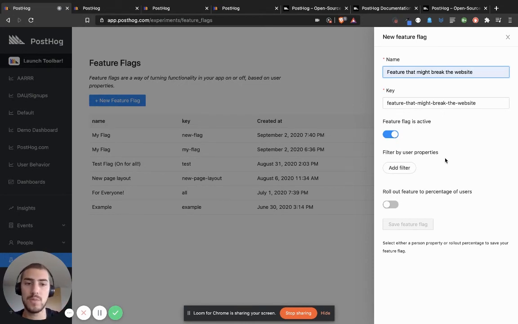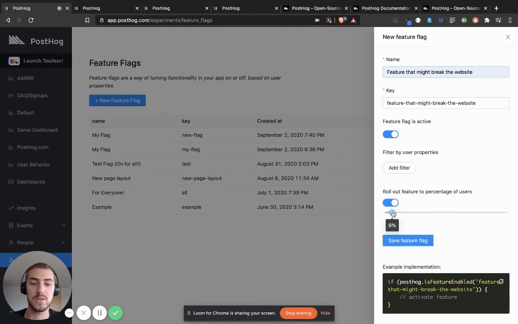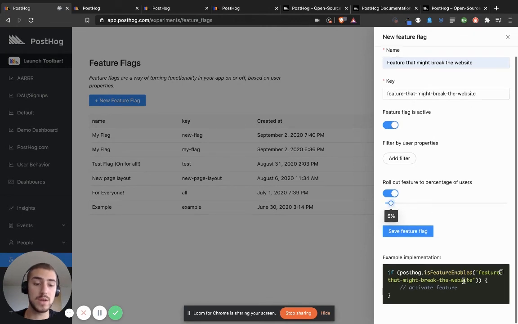So let's say, well, this feature that might break the website, I only want to test this out with 5% of the users. So that's what I'm going to do right here. This is automatically going to generate for me a snippet, which is an example implementation that I can use on my website to actually toggle on and off that feature for specific users. So if I add this snippet, then users that have this feature enabled will see one thing, and users that have the feature off will see something else. It's worth noting that this persists across users, so your users will always have the same experience. This will not change from one visit of your website to another.